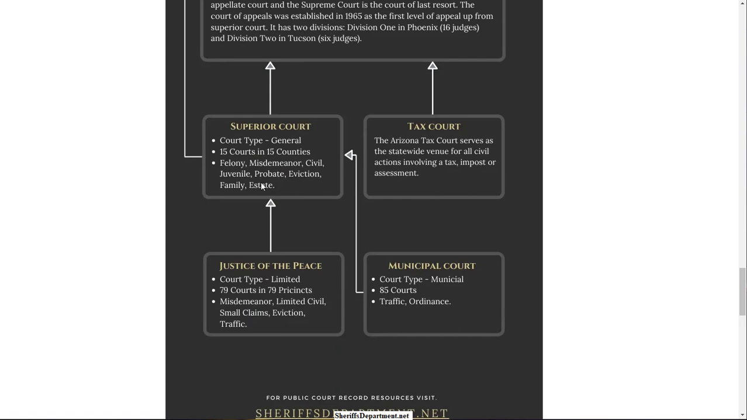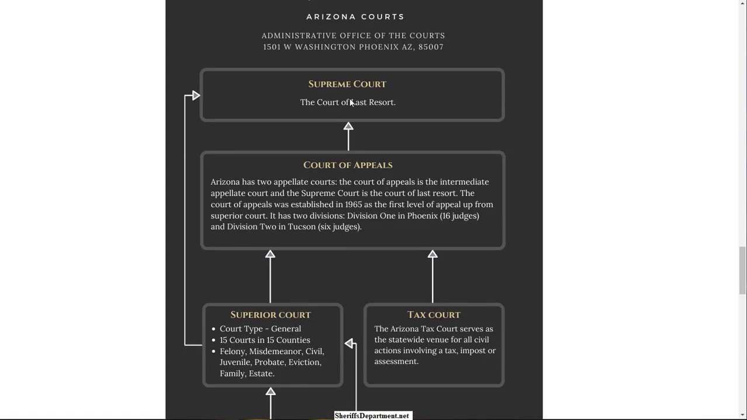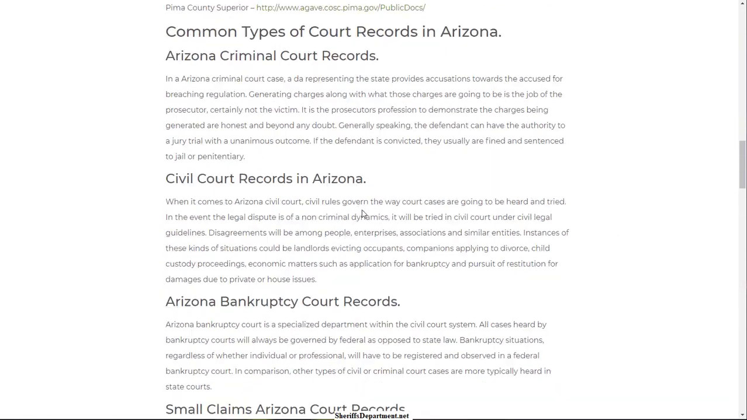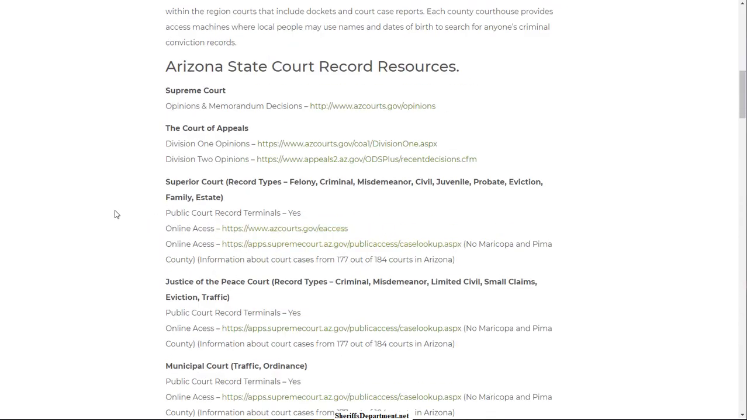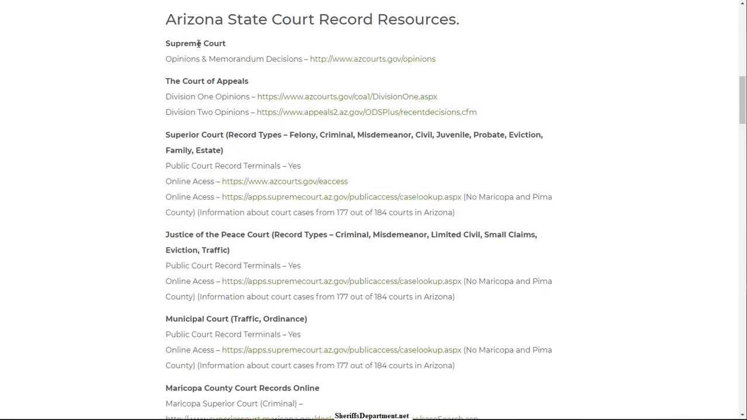So if they can't settle in the smaller courts, it gets sent to the top level courts to get a final decision in the matter. Okay, and we provide a link for each of these courts.